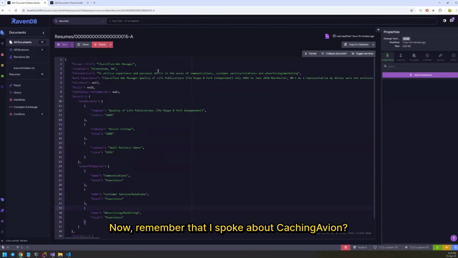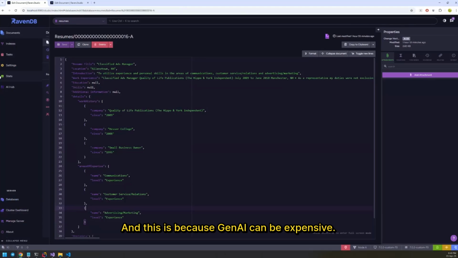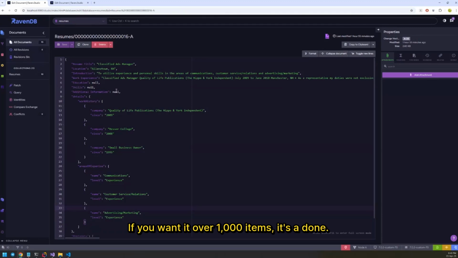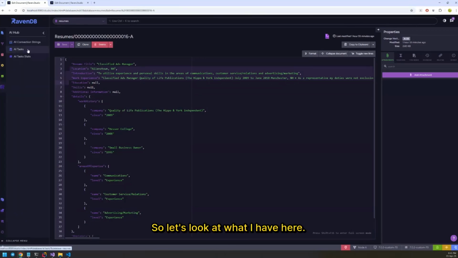Now, remember that I spoke about caching earlier? It's important, and we're actually running into problems because it's been aggressively caching for us. And this is because GenAI can be expensive. If you run it over 1,000 items, it adds up. So most times I only want to regenerate that when the information has changed. So let's look at what I have here.